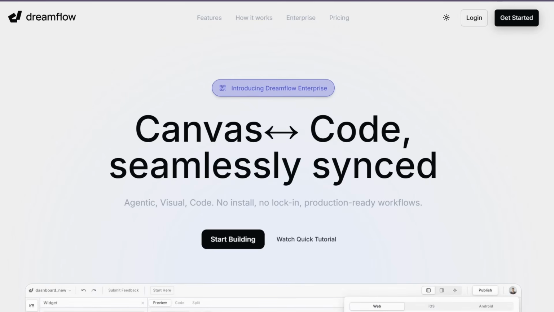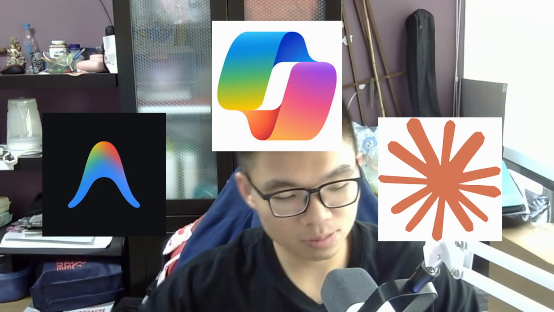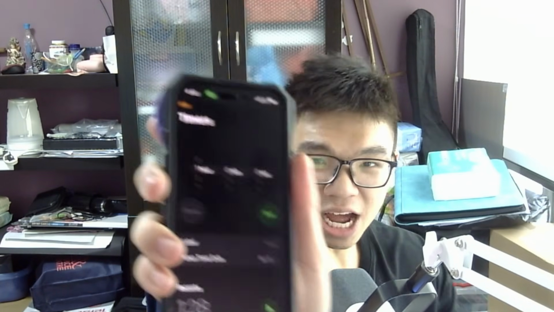track your development process. So today, I will be testing out DreamFlow and evaluating how it stacks up against other agentic AI builders like Google Anti-Gravity, Copilot, and Claude Code. So let's get into it right now. I will be giving myself just 1 hour to try to create an entirely new app from scratch using DreamFlow.